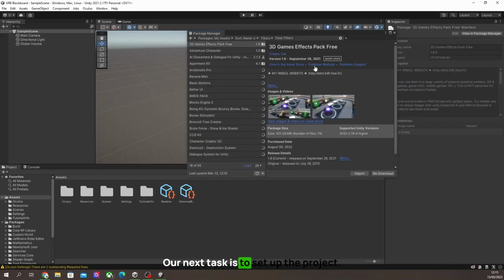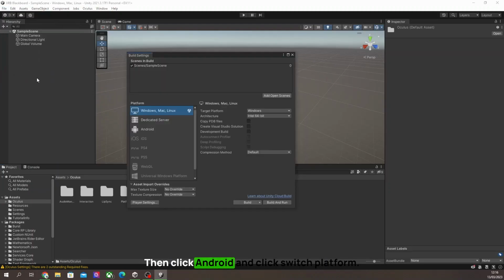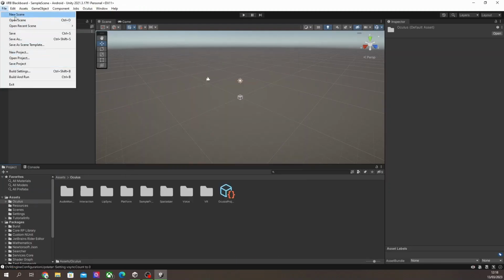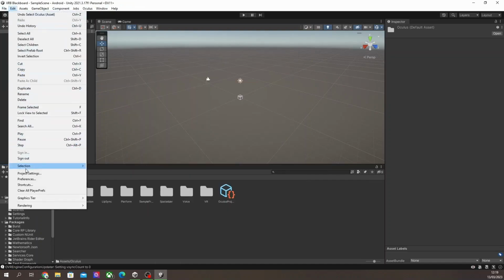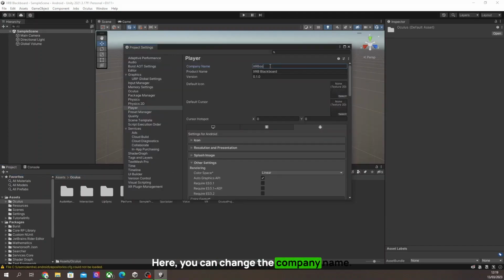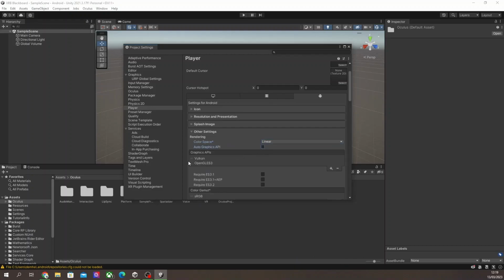Our next task is to set up the project. Click File, then Build Settings, then click Android, and click Switch Platform. Next, we go to the Project Settings and go to Player Settings. Here you can change the company name. Ensure the color space is linear, not gamma. Uncheck the Auto Graphics API box. Make sure to use OpenGL ES3.